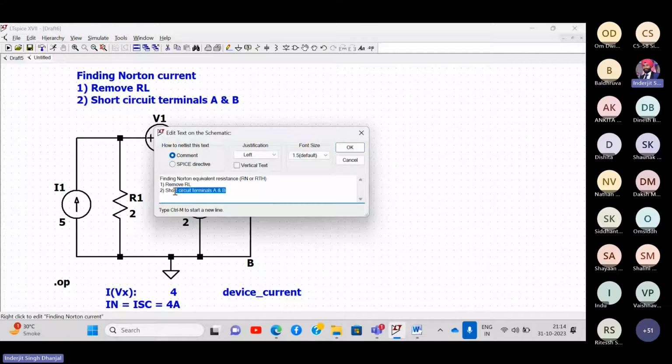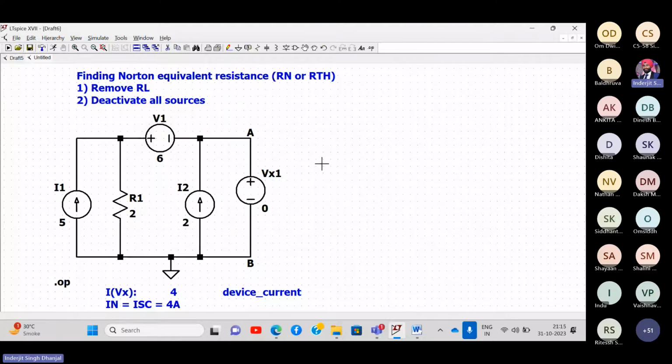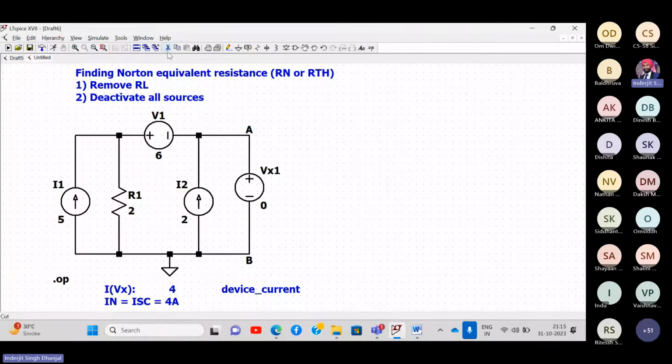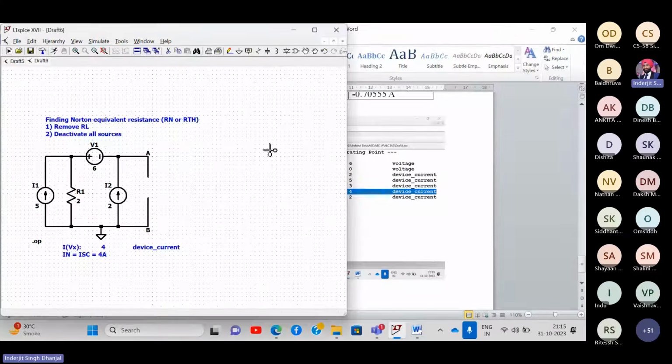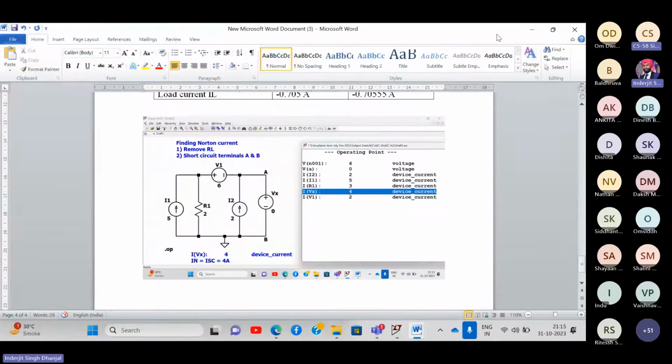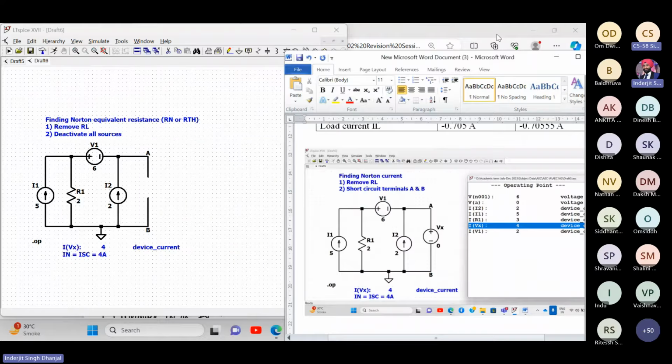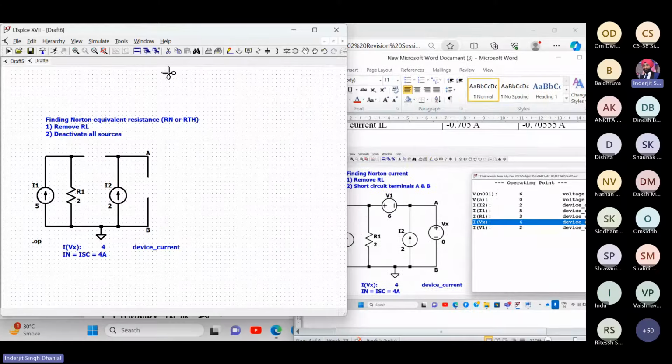So what do we do? Remove load RL and deactivate all sources. Correct? Yes. So this is my load RL. I have removed it. Okay, tell me what will happen to the sources. The voltage sources will be removed and short circuited. Okay, this is short circuited. Actually, this numerical is very simple.